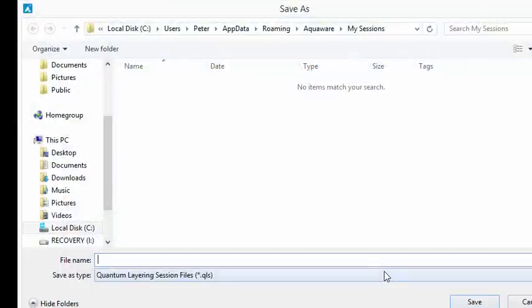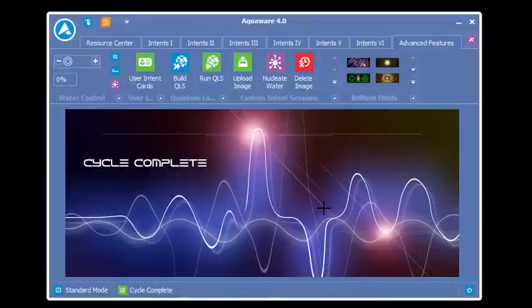And now it's going to ask us to save it as a QLS file. So in essence, it's taking the 7 files, putting them together in one file, and we're going to run them all in a minute. So from here, we're going to call this morning vitamins. We're going to click on the save button, and it's just saved the QLS. So now we're ready to run it.